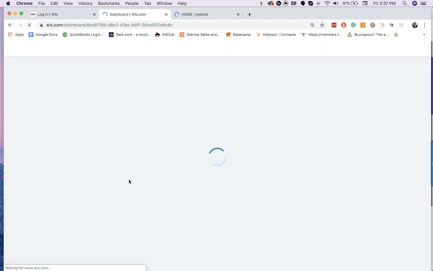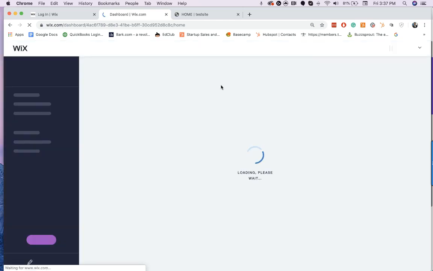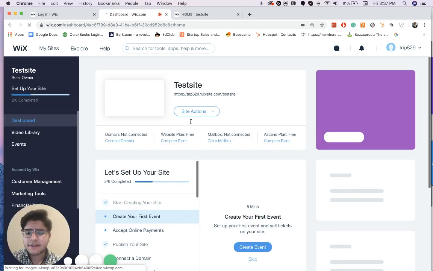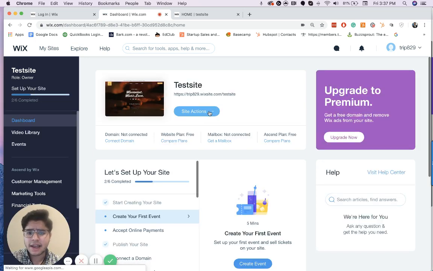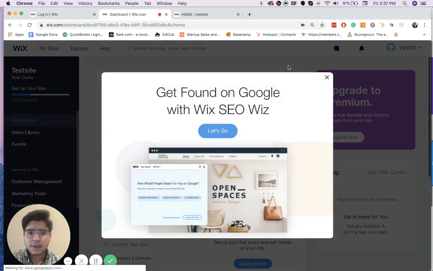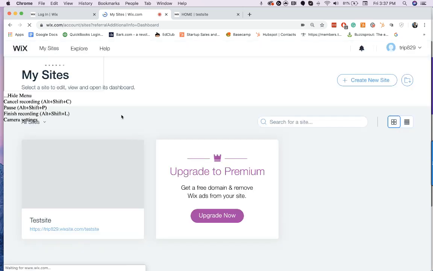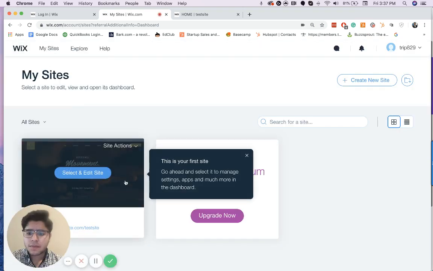I'm going to show you just one thing here really quick, which is how to transfer a site or add a contributor so that somebody else can help you with it, whether that be an agency, a partner, a friend, a parent, a spouse, anything. This is very fundamental here. You're going to click on site actions. To get here from the dashboard, you go to my sites. From here, you just click here.